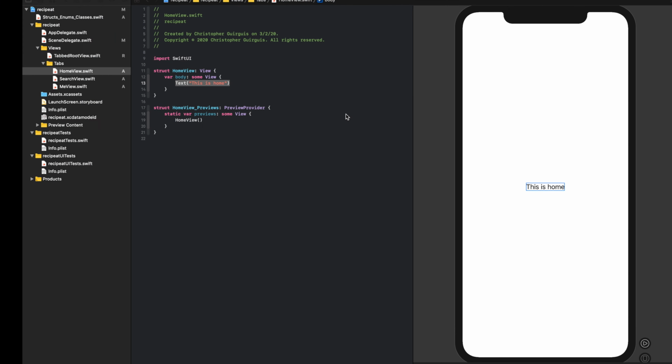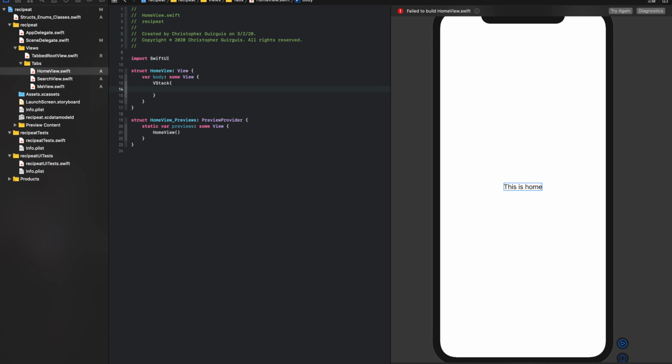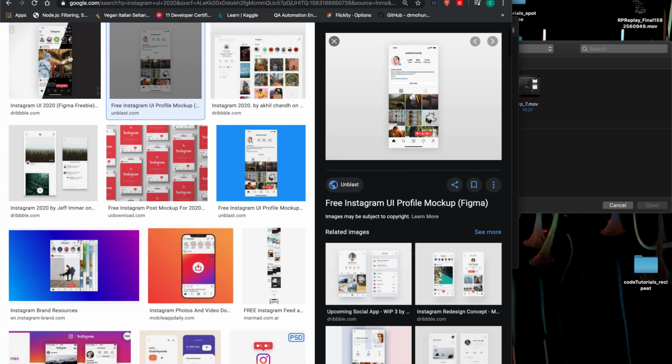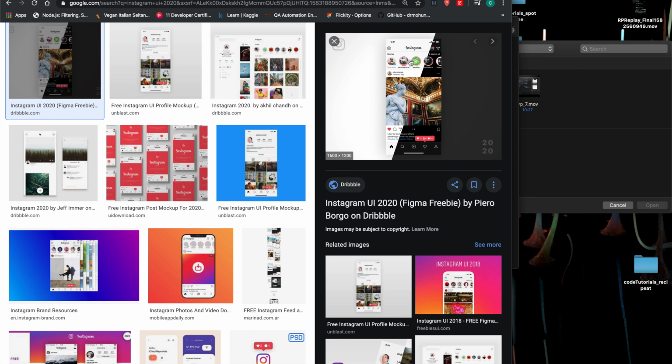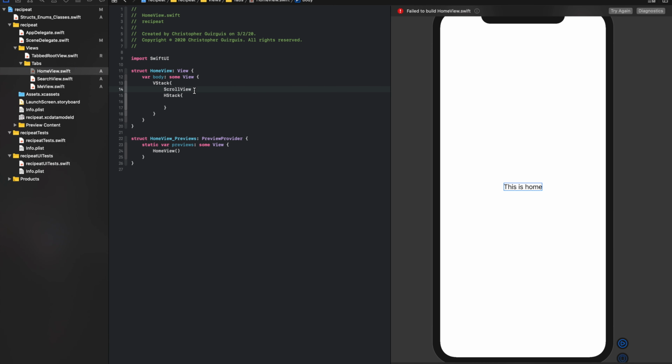So let's go ahead and go inside here, and we're gonna definitely need a VStack. And inside that VStack, what I want to put is, let's put an HStack going along the top. And that HStack is actually going to be inside of a scroll view. What I'm constructing right now is this horizontal piece right here. So inside that scroll view is the HStack.